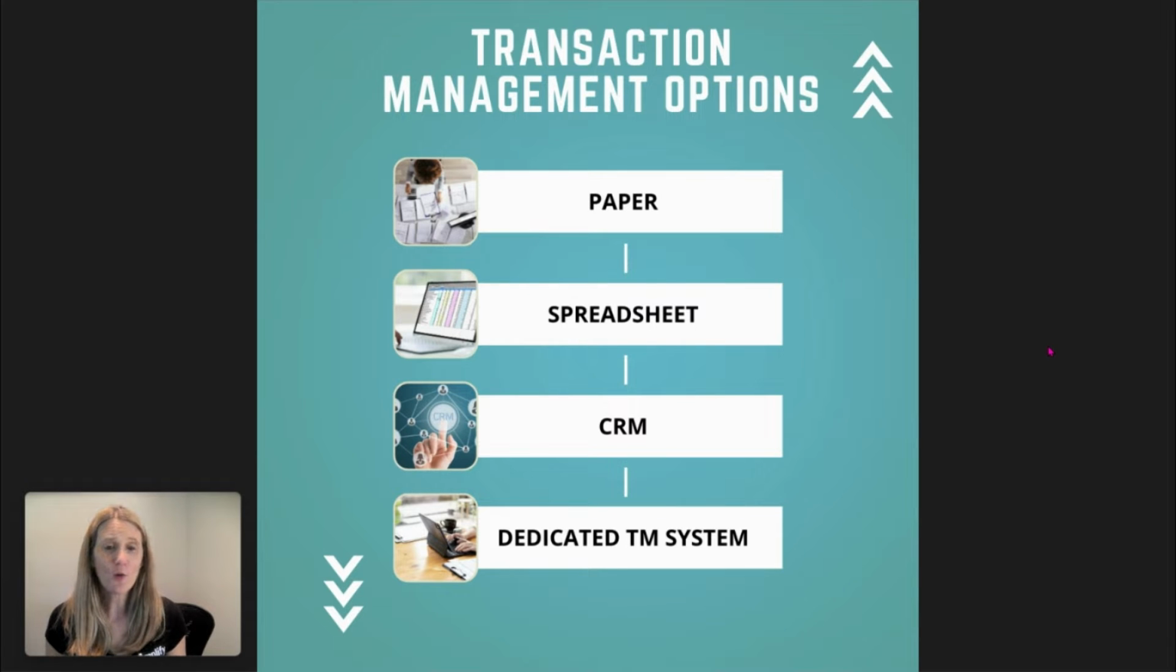There are ways to utilize a spreadsheet in a high volume case. However, I will tell you, because I've done it both ways, that a spreadsheet is not as efficient as some of the transaction management software out there. So I would urge you to really take a look at what your goal is and what that looks like.